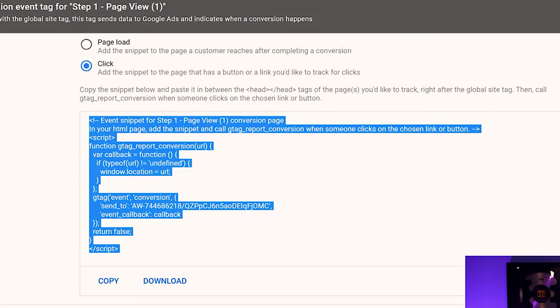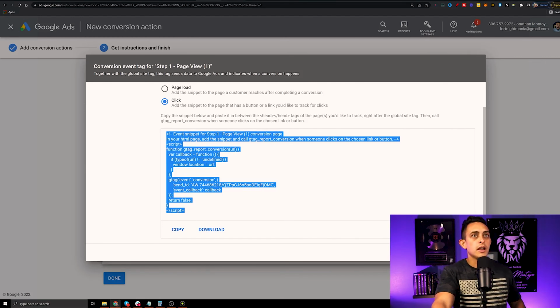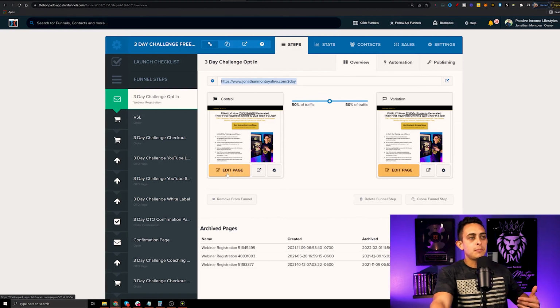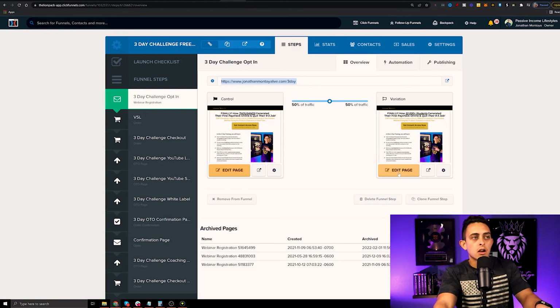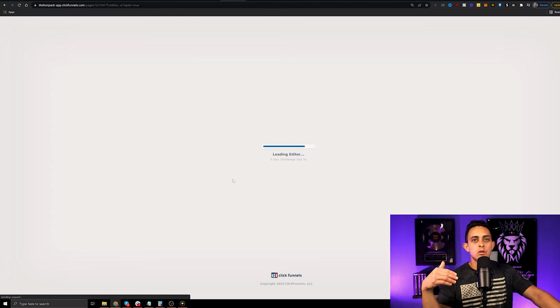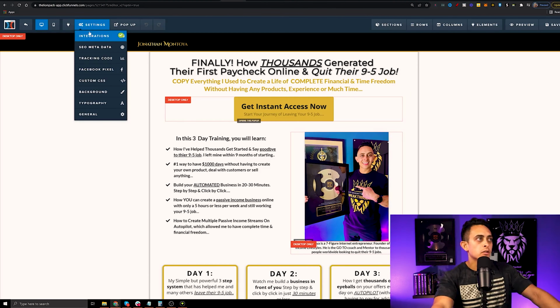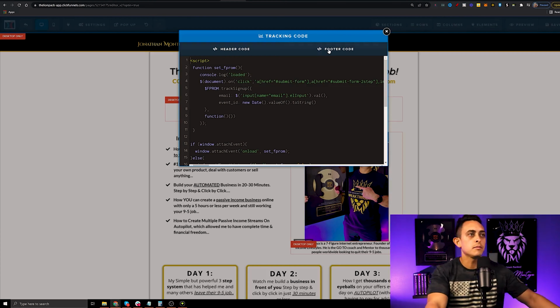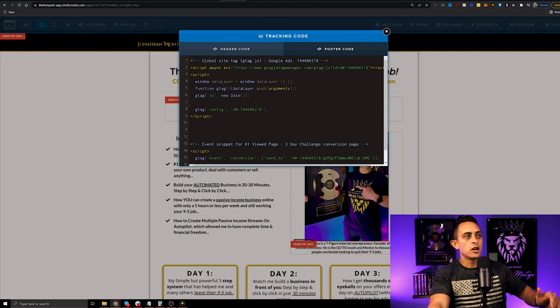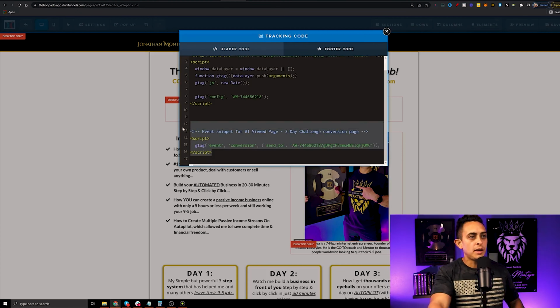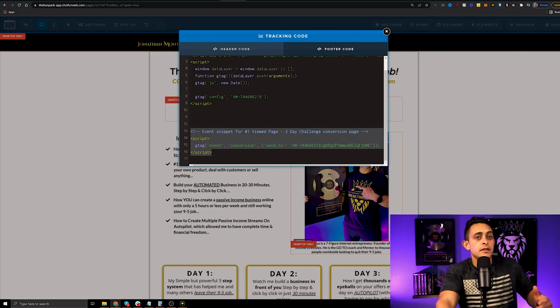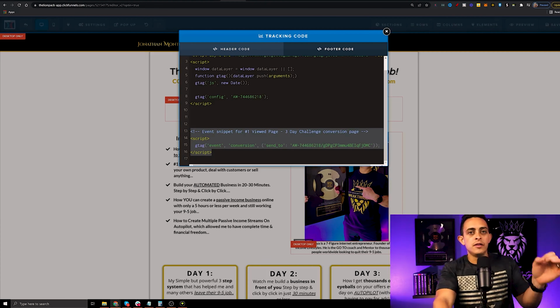Okay, so I'm gonna copy this, and if I go to the funnel here, we're gonna add this here to edit page. Now, if you're running a split test, you want to add this on both pages or else it's not gonna track correctly. Okay, so we're gonna go to edit page here and simply add it to the footer or the header. Okay, so we can go to settings here, tracking code. And it doesn't matter where you put it. I usually put it on the footer, but as you can see, I have my page view here because this is when someone just literally lands on this page.